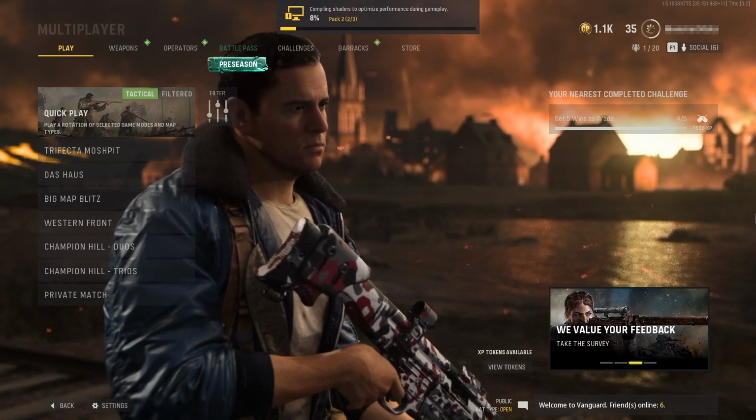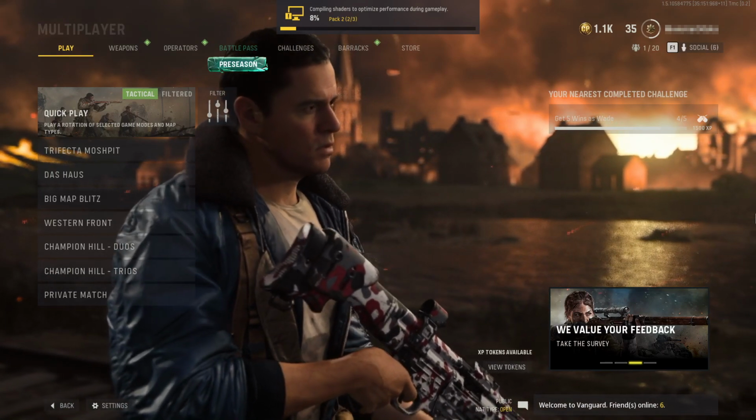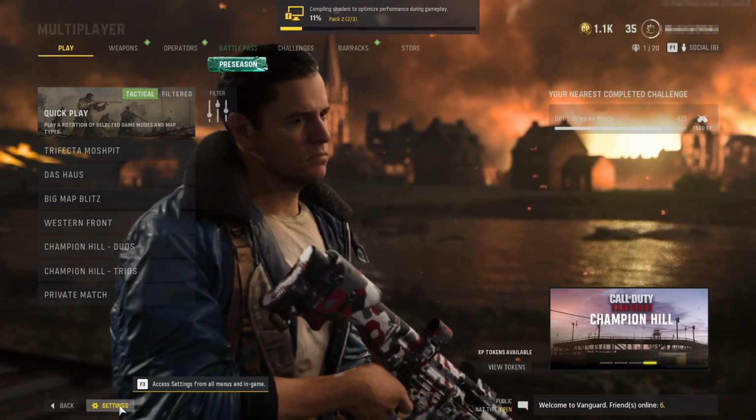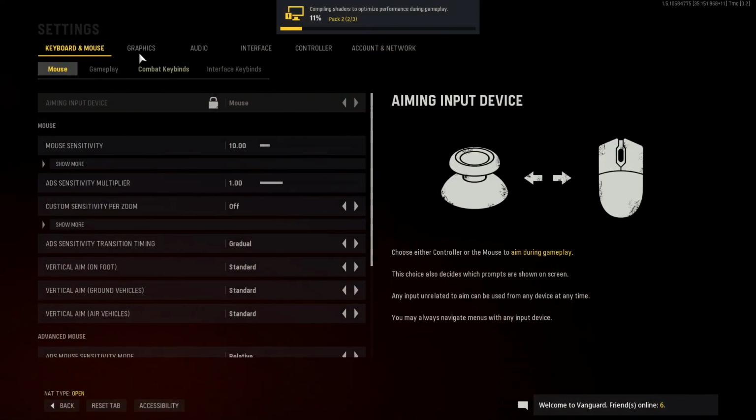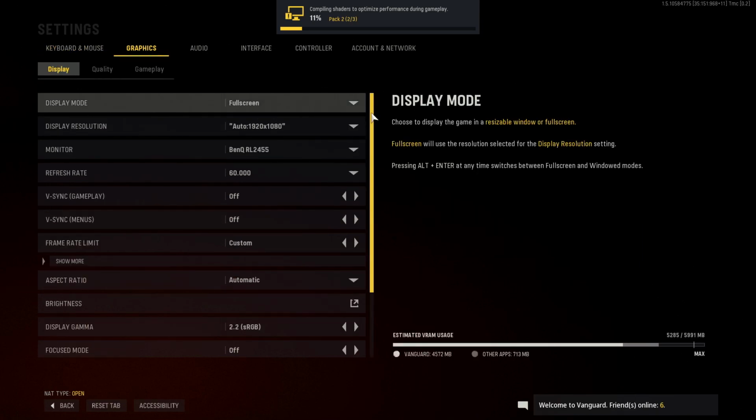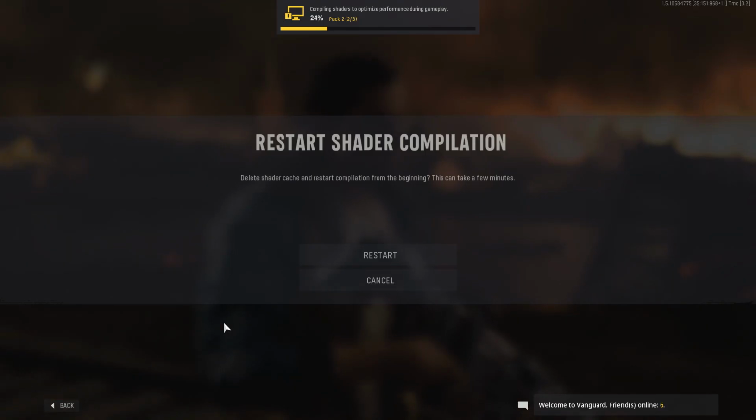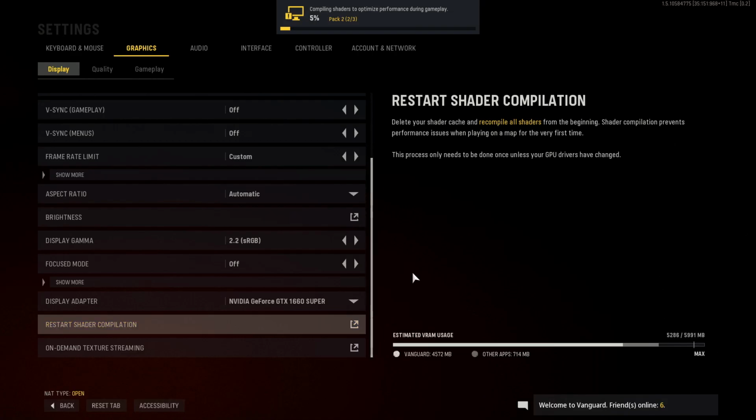Once you have loaded into game, the first thing you need to do is either select zombies or multiplayer and then click onto settings in the bottom left hand corner. You now need to go across to graphics, scroll down, and click on Restart Shader Compilation. You now need to click on Restart, and this will begin to restart your shader cache. It will basically delete the shader cache and then recompile all of the shaders. Once this has finished, go ahead and launch into game and see if that resolved the issues you are having.